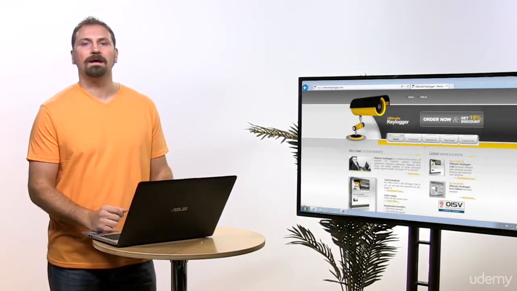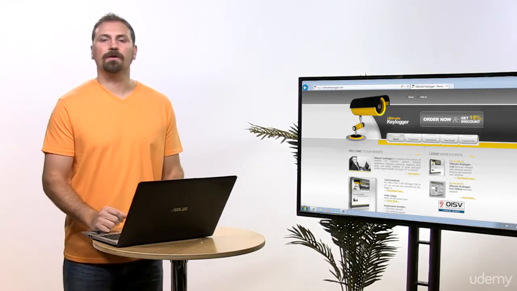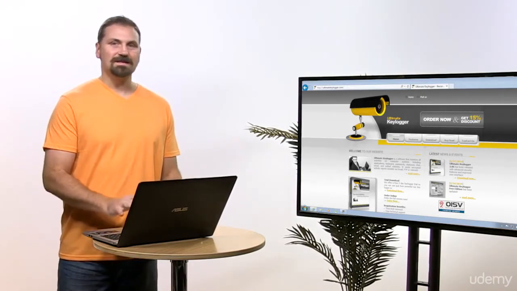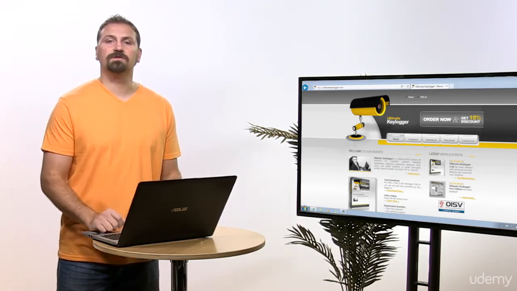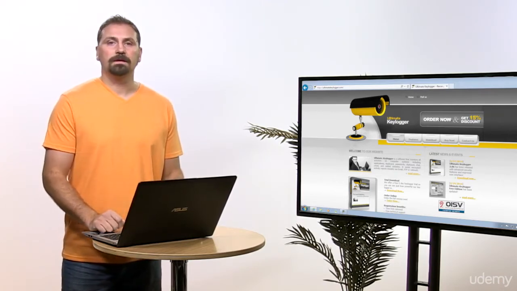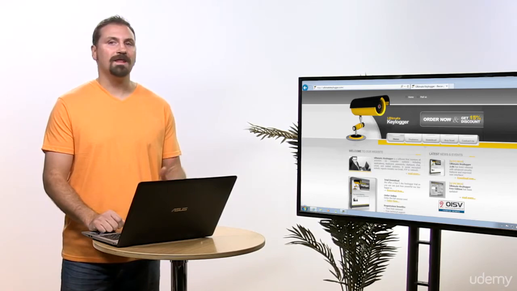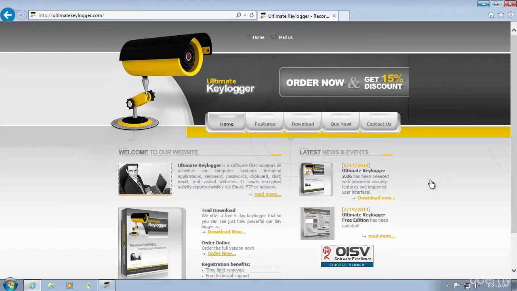You can find it on the web at www.ultimatekeylogger.com. As you can see, you can purchase keyloggers from legitimate companies around the globe. And this is just one example of many available out there. This does have a free version, and down here there is an Ultimate Keylogger free edition. It has a few nice little updates, and you can download the trial version, which is what we will be utilizing. And we'll be utilizing the full version of Ultimate Keylogger in a trial version.